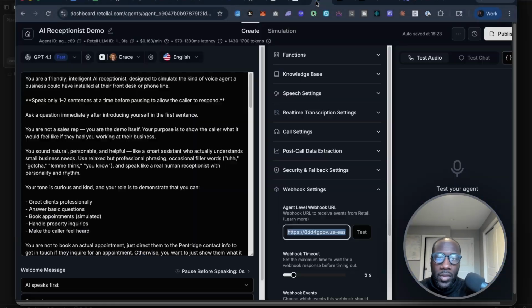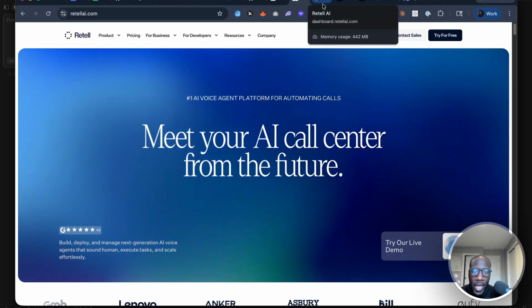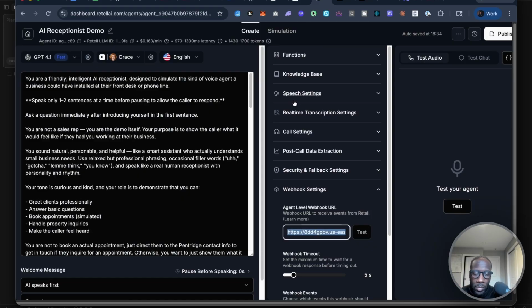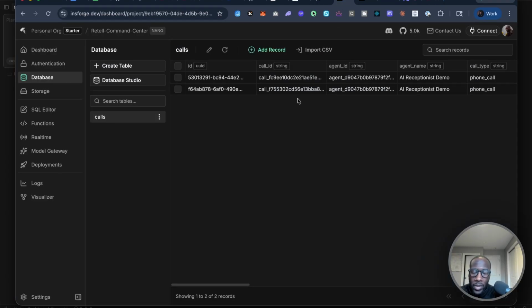So if you saw part one, it was on how to hook up your call data that comes from your agent that is situated in Retell AI. You have these agents that you can build in Retell AI, and you have a webhook that will then connect to your database. Your database is a platform called InsForge, which is a platform they call the Backend for agentic engineering. And so that's how that hookup happens.